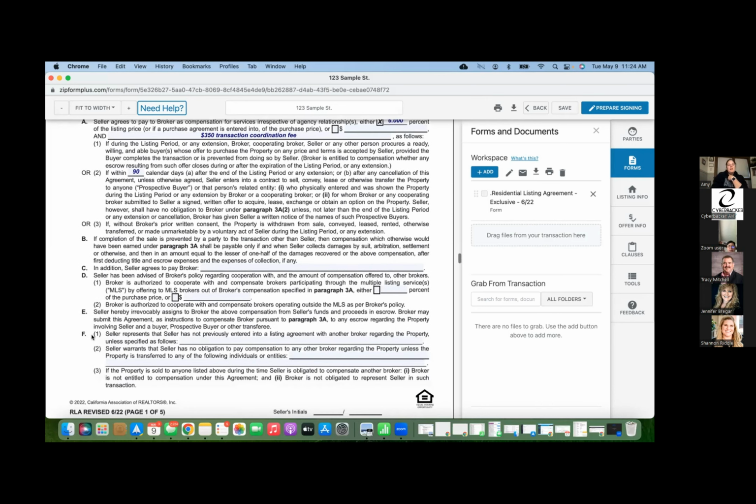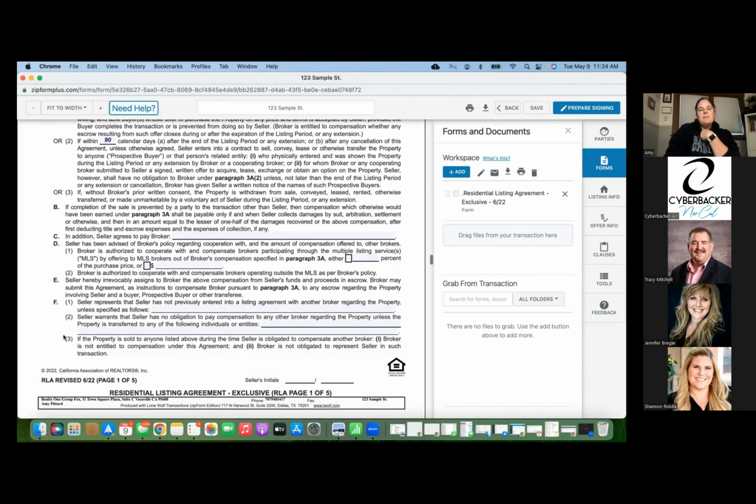Alright, 3B. If completion of the sale is prevented by a party to the transaction other than the seller, then compensation, which would otherwise have been earned under paragraph 3A, shall be payable only if and when seller collects damages by suit, arbitration, settlement, or otherwise, and then in an amount equal to the lesser of 1/2 of the damages recovered or the above compensation after first deducting title and escrow expenses and the expenses of collection, if any.